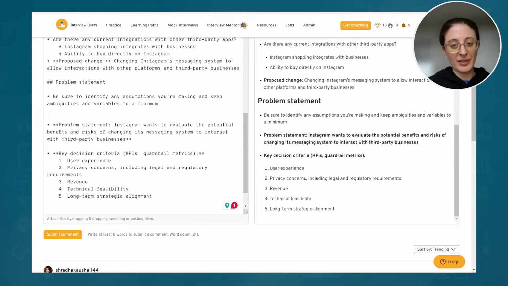First, user experience. Second, privacy concerns, particularly any legal or regulatory requirements that Instagram might be party to. Third is going to be revenue. Fourth, the technical feasibility of making any change.